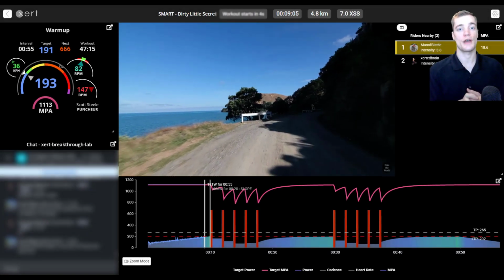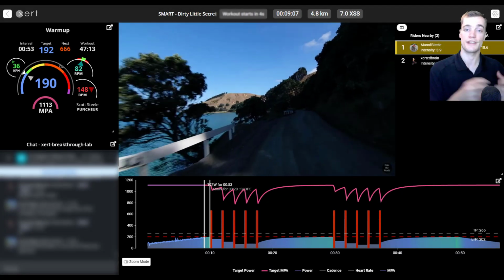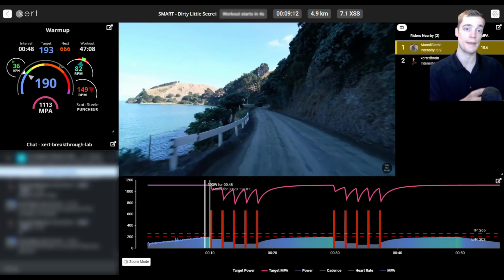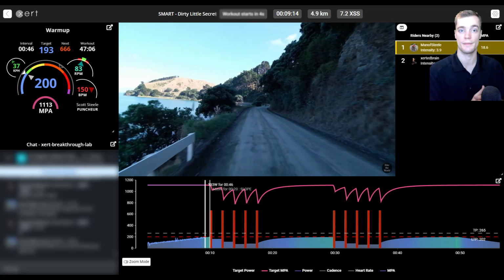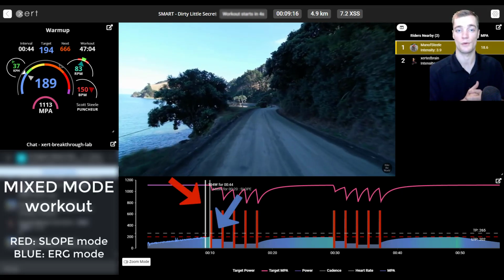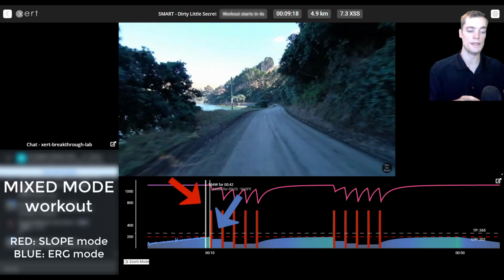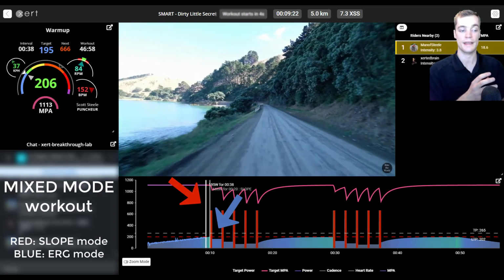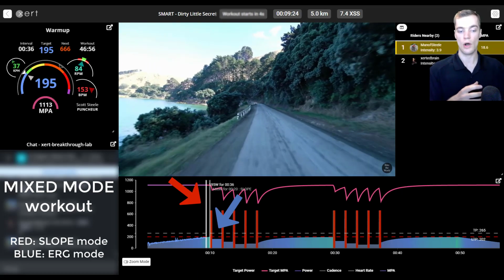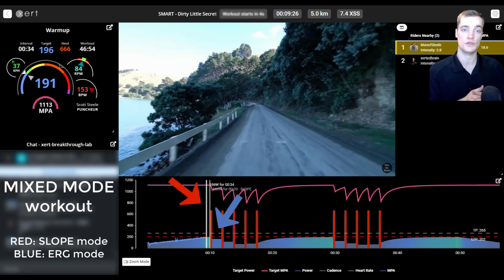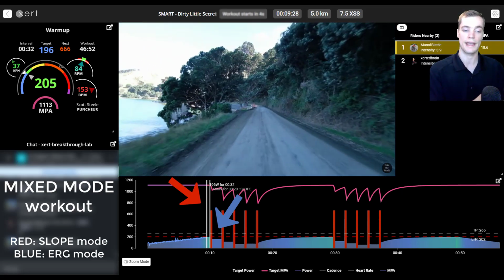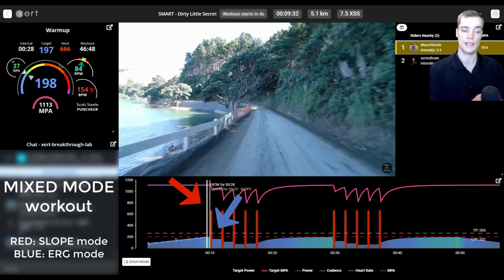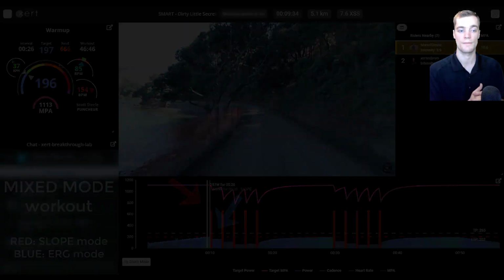I wanted to conclude our section on SMART workouts and intervals with a quick demonstration that shows you how Xert dynamically adjusts your workouts in real time. You might have never noticed it before. To demonstrate this, I'll be using the Dirty Little Secret workout, which, as I mentioned before, is a mixed mode workout. So all of the intervals in blue will be controlled automatically in erg mode, and I'll need to use my gears and cadence to hit the sprint targets for the red 20-second intervals.